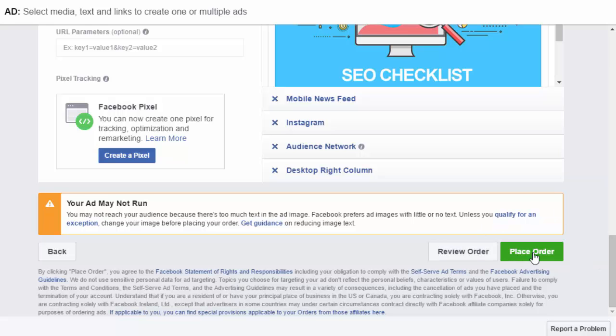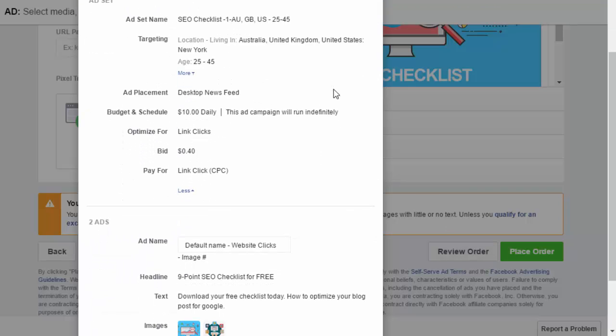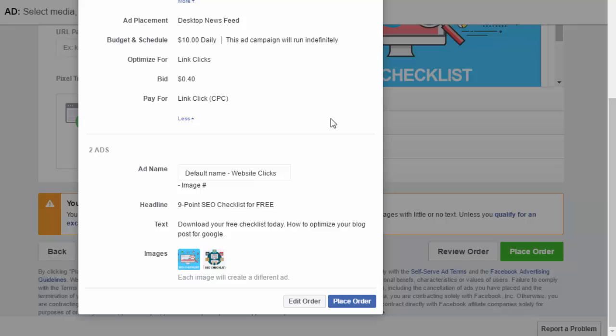Okay, and then we would go place order. But first we can click on review order. And this is basically just a summary of all the details and everything that we just filled out. And then we would click place order and our ad would, well, it would go first through an approval process. And then once it's approved, it would run.